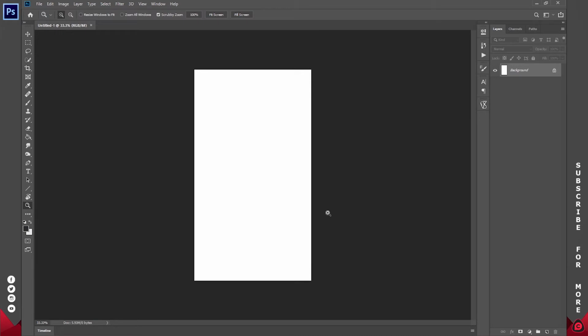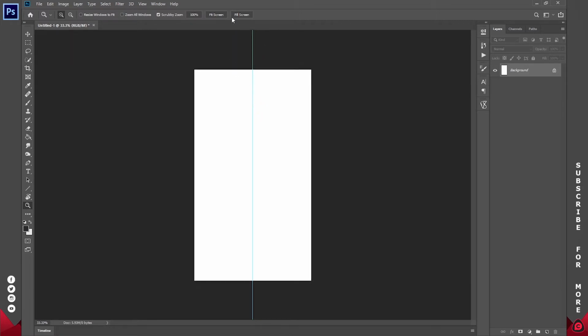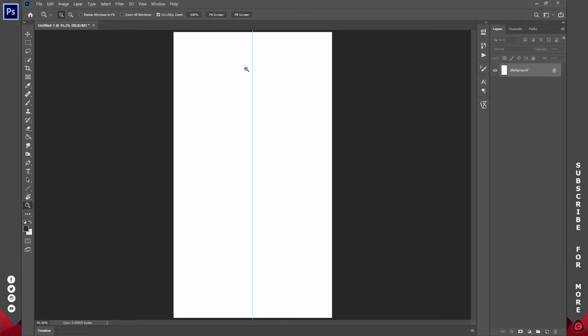Now an important fact here is to hold down Ctrl and press the letter R. So Ctrl R will bring up the rulers. Just click and drag to the center like so. The moment it just clips at the center, you know that that's your center. Ctrl R to hide the rulers, and I'll fit this to screen using the zoom tool.